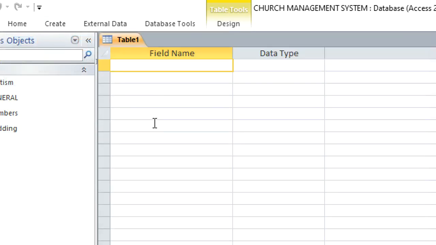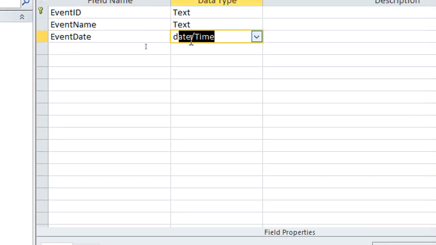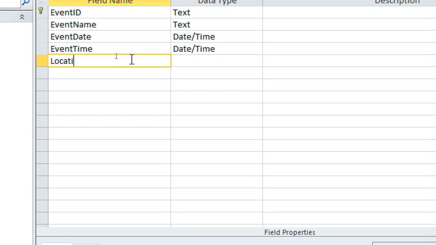The next table here is the events table. So you have event ID. Then you shall have event name. Then you shall have the event date. This is an independent table, guys. So we just go to this point, date. Then you shall have time. Can have also event time. This is date and time. Then you shall have location. You can also have the type of event.